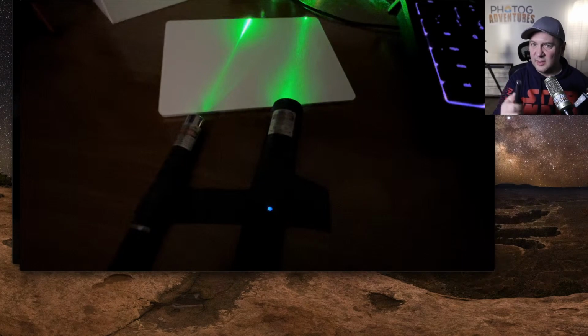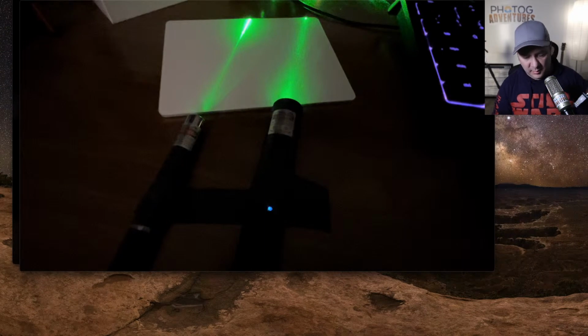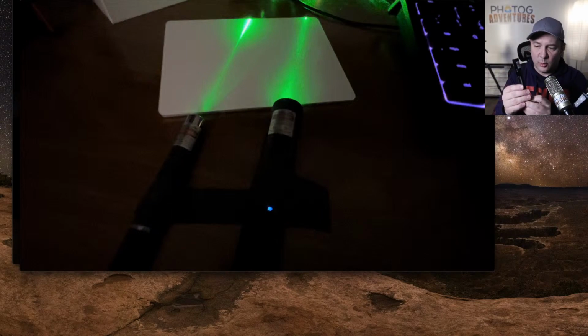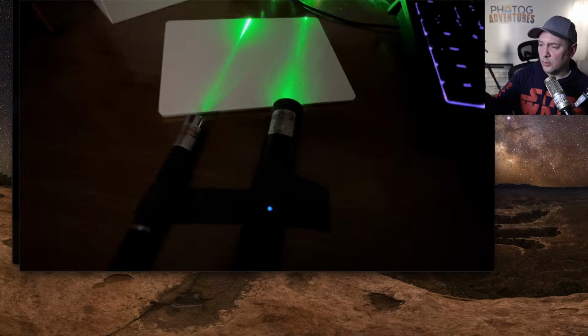But this can work in a pinch if you don't have any other options. I would definitely look for the big fat laser. This one is laser 301. Someone tell me, is it 303 or 304, the laser that is the green one, this big fat guy? This one is the one you want.